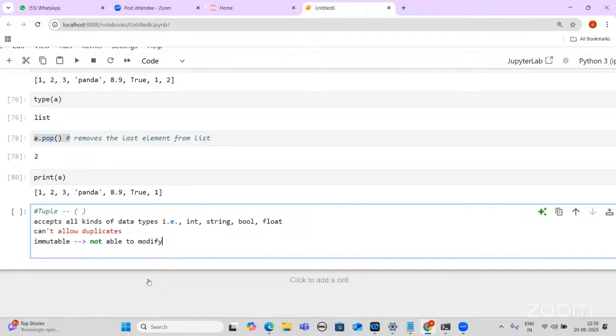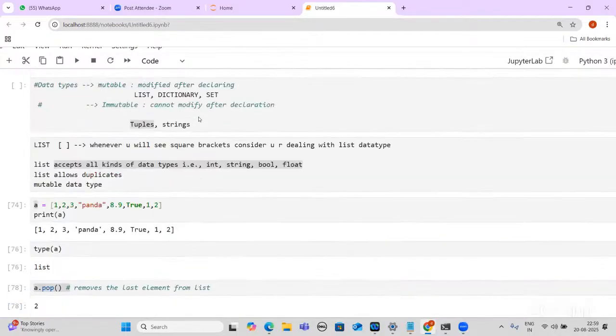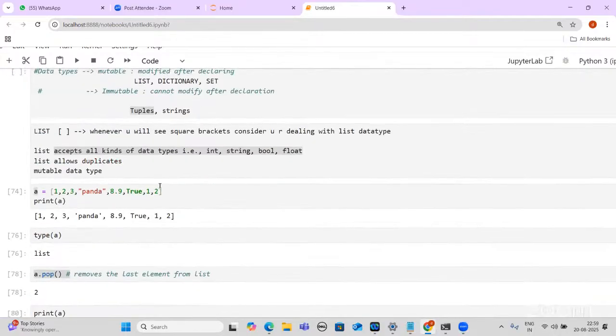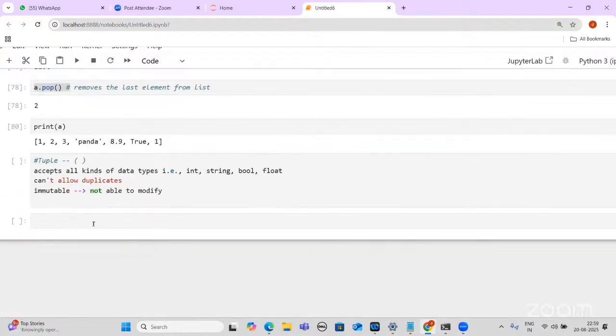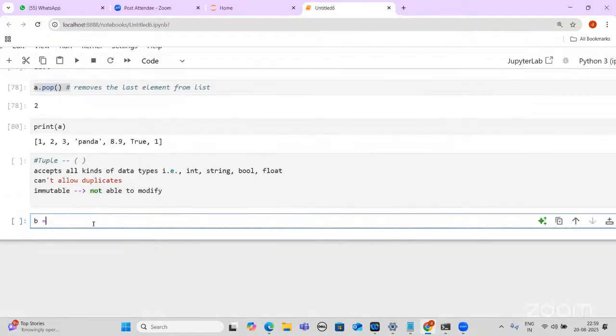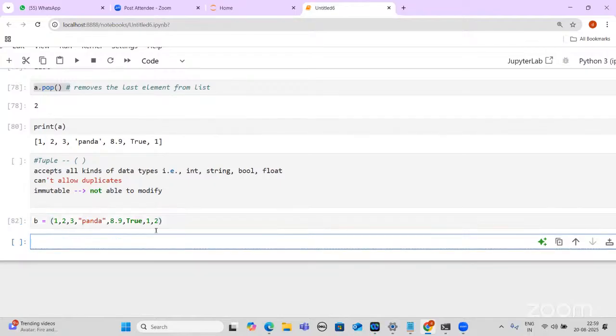Now just declare one tuple. Let's check. The same thing I'll give as a tuple, and let's try with the same data set. How to give this? B equals round brackets. Inside the round brackets, I'm mentioning this. Let's execute. And print B.